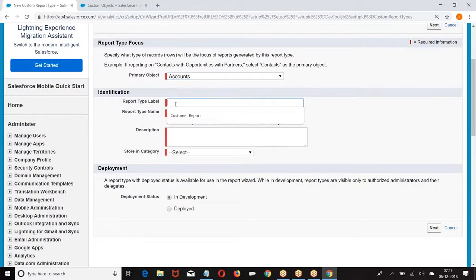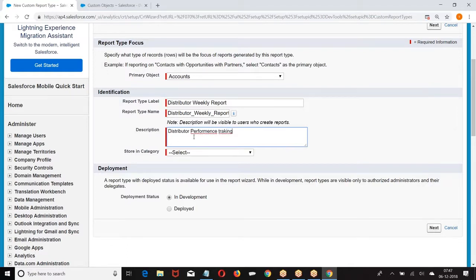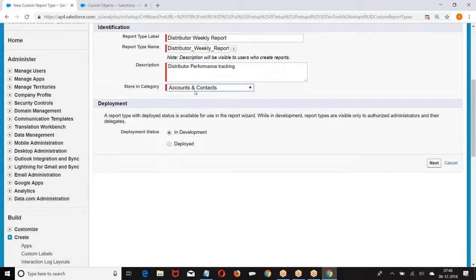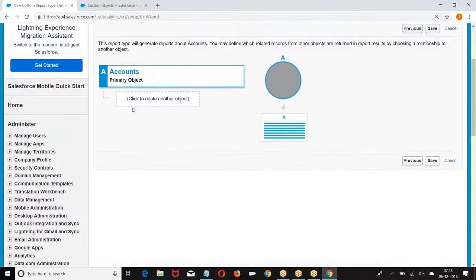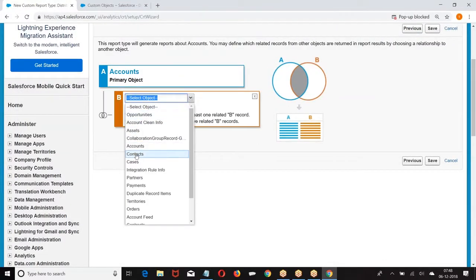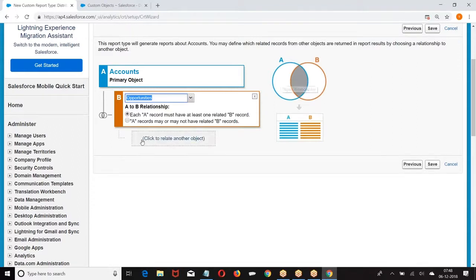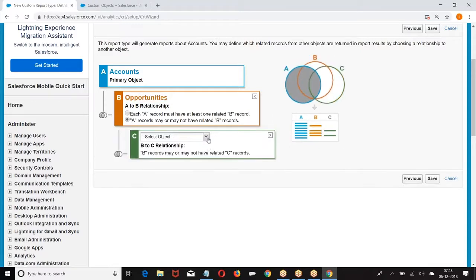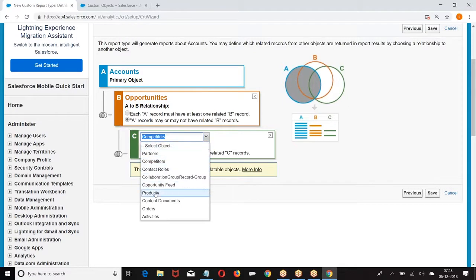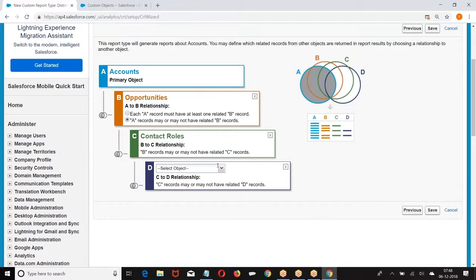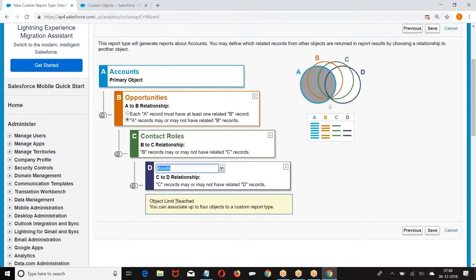Choose the object. Distributor weekly report. Choose an account and contacts report type. Now, account: do you want to take only account, or do you want to take opportunities also? Account with opportunity. Every account, or only accounts with those opportunities. If you still want to go with one more structure, you can go. Right, object limit reached: A to B, B to C, C to D.